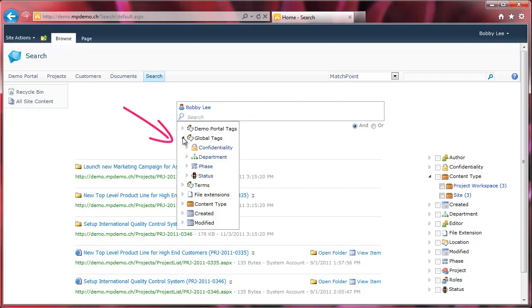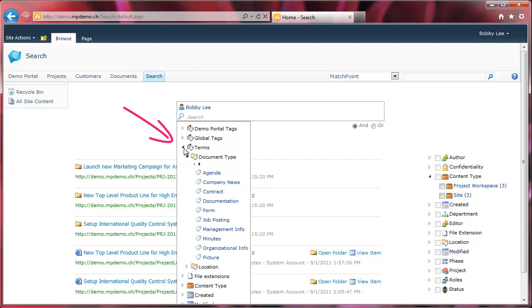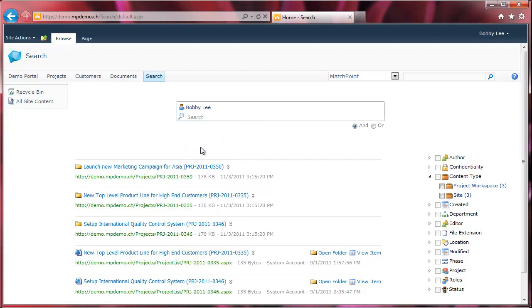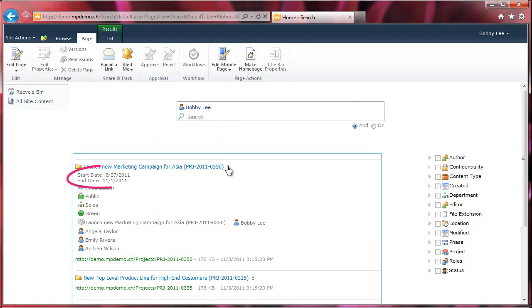MatchPoint can use any property, SharePoint terms, MatchPoint tags, and even the unstructured information in metadata fields as filter criteria for an index-based search. And the presentation of search results can also be customized, for instance to display project-specific properties like the project start date.